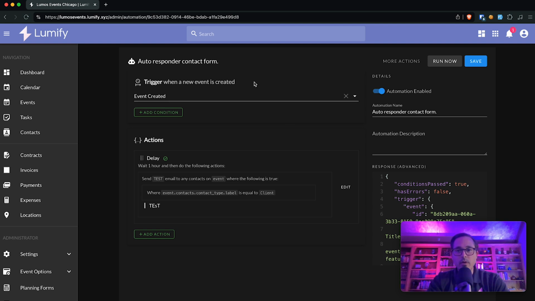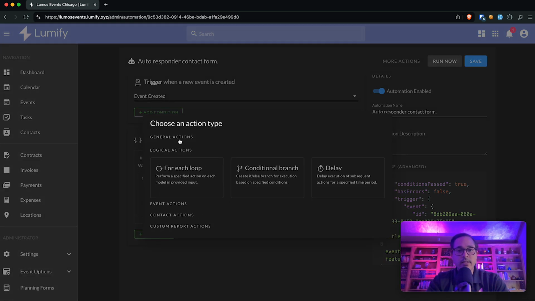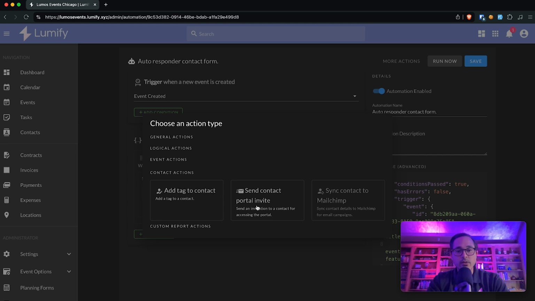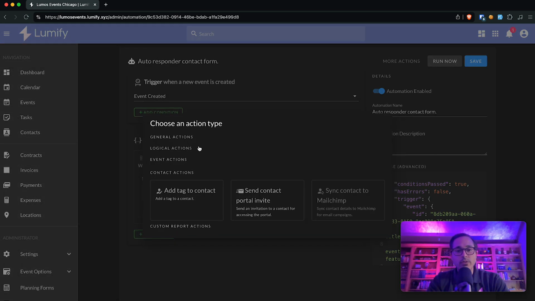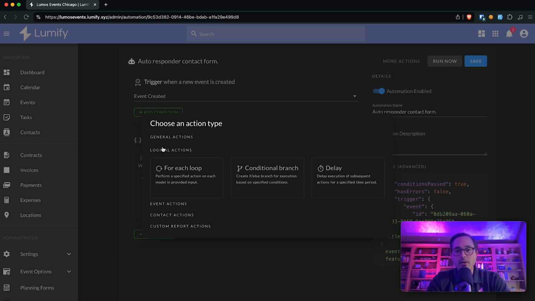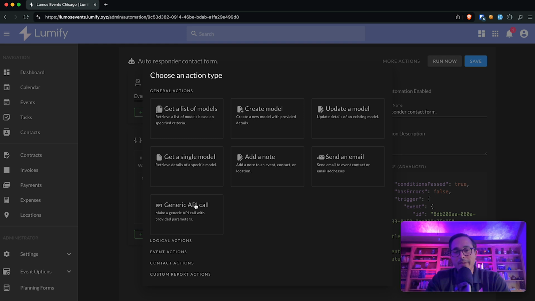Now, this is a little bit more complicated, but it does offer a lot of flexibility. You can invite the contact. You can say when the event is created, you can also send the client a portal invite, right? Or you can add a tag to the contact after you sync them to MailChimp. You can do a lot of really interesting things here. You can make API calls. Under general actions, you can make an API call if you're a more advanced, more technical person. Really powerful, but it's not for everyone.